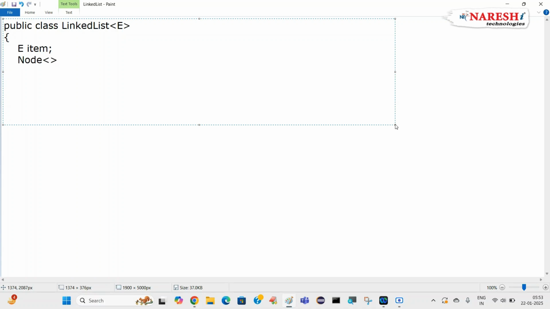Now, actually node is one inner class. So node first and node last. First means what? This first is nothing but address of next node. And this last is nothing but address of previous node. And this is what? Your item, actual value, actual item.